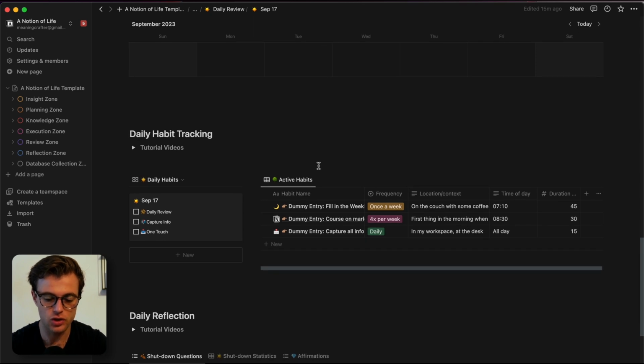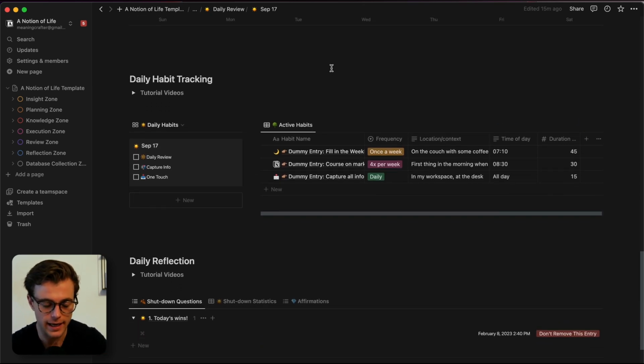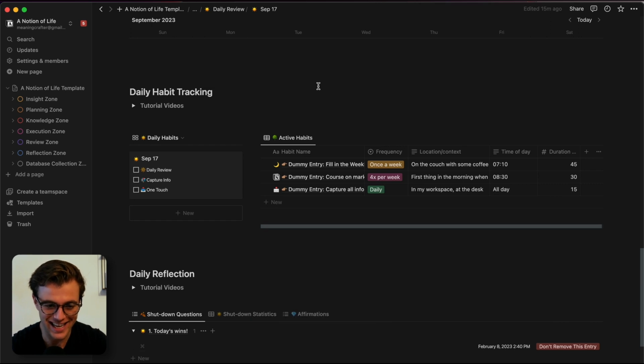Then we are slowly coming to the end of the daily review. Now, once again, I would like to remind you, you don't have to do all of this. It's much more important that you have a routine that you can do consistently than having the perfect routine, right? Consistency is power. So just eliminate what you don't need and add what you do need.